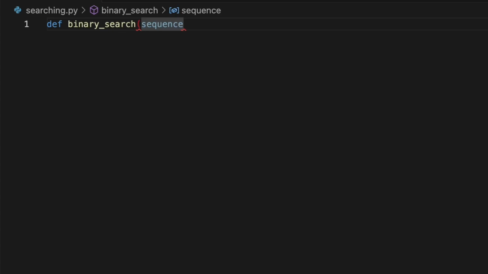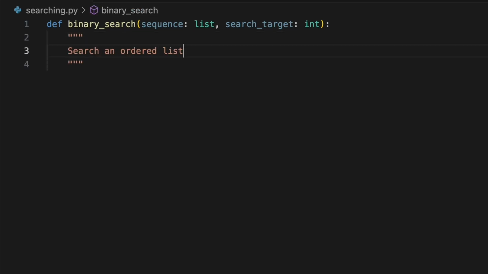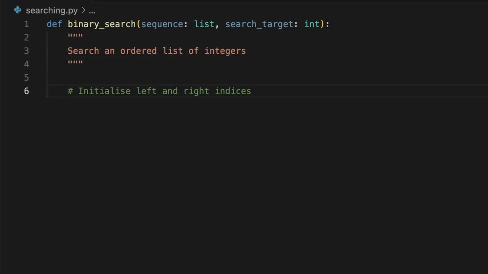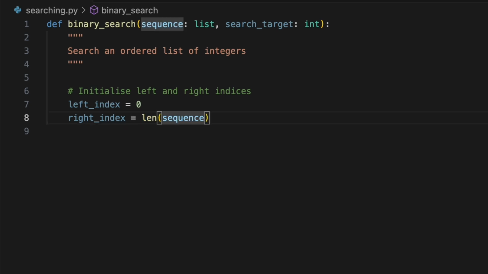Let's consider how to implement binary search in Python. We'll define a function called binary search that takes 2 arguments, a list of integers sorted in ascending order and the target value we're searching for. To keep track of which part of the list we're searching, we'll create variables to represent left and right indices of our search range. We'll initialize the left index to 0 and the right index to the final index in the list, which is 1 less than the length of the sequence.